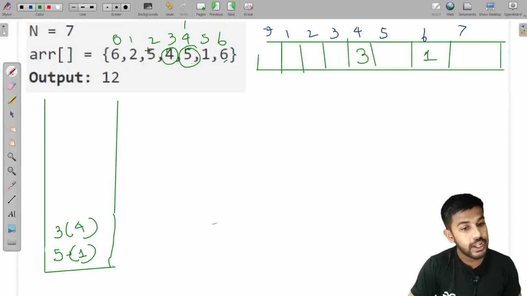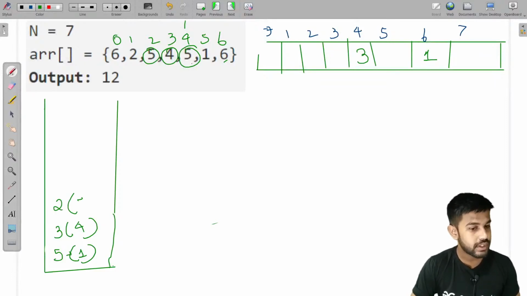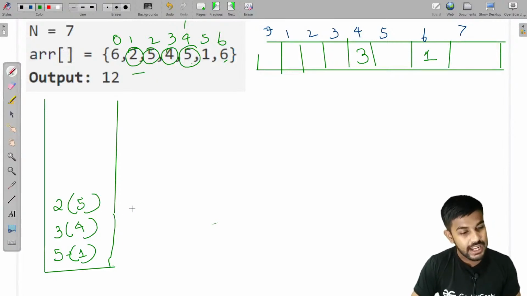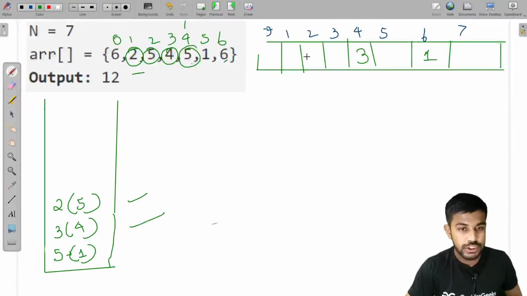Then we came across 5, which is greater than the top element, so we would push this, with the value in brackets just for the sake of understanding. Then we have 2 here. 2 is less than 5 and 4, so we would just go to index 2 and we would mark here.